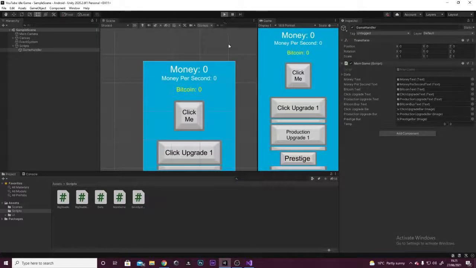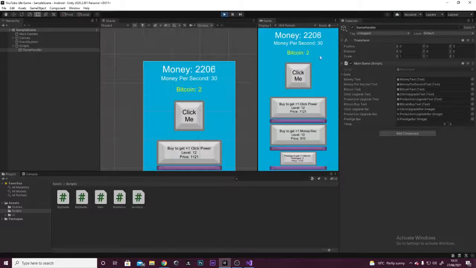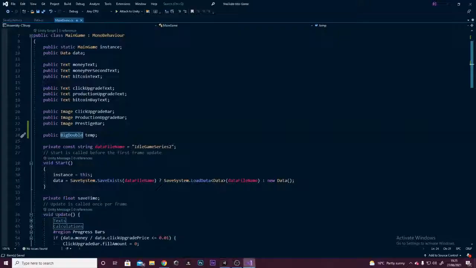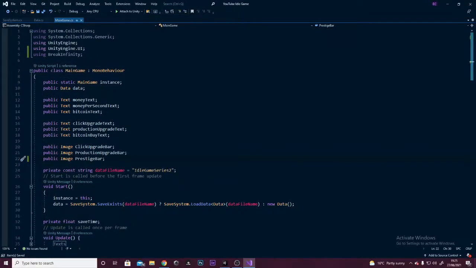Now let's press play. And now you've got our temp, you've got the number and then an E. Here, we did 1E400, and it works. Now let's do 1E1000, and the numbers just go up. Be careful though, the bigger the E you have, the more laggy it gets, and you might end up accidentally crashing your computer. So now that we know what the big double actually does, I'm going to remove that and save.